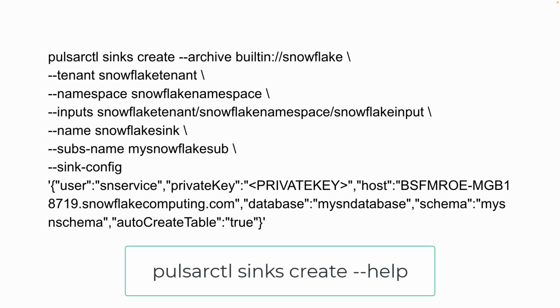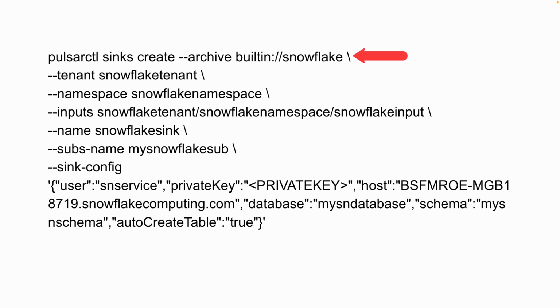I'm going to use a built-in connector that comes from StreamNative Cloud, and that's the Snowflake Connector. It's going to be deployed into the tenant Snowflake tenant and the namespace Snowflake namespace, of which I've already created. The input topic is going to be in that same tenant namespace, so I need to specify those again, and then it's Snowflake input. I'm calling the sink itself Snowflake Sink, and the subscription name for the input topic to the sink is my Snowflake sub.